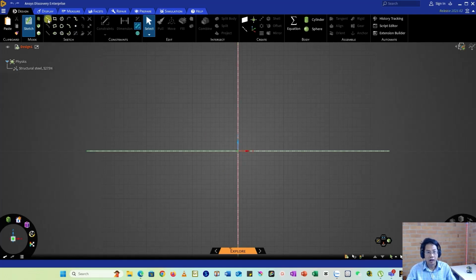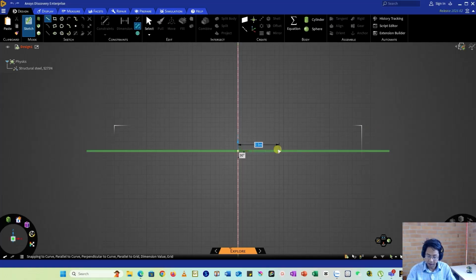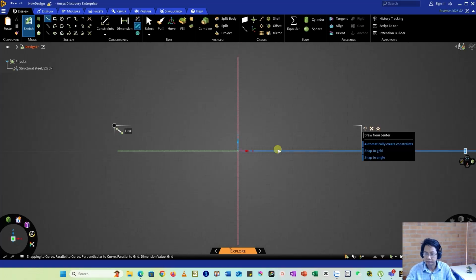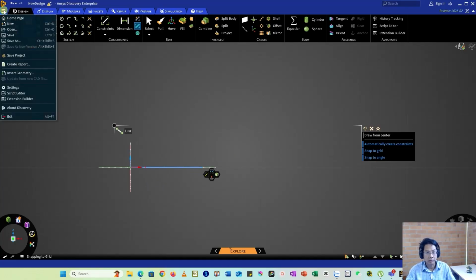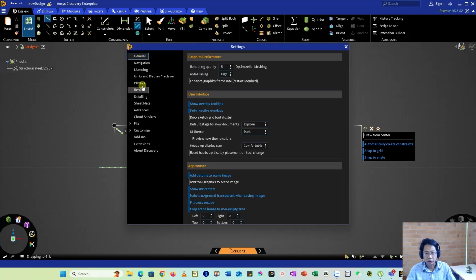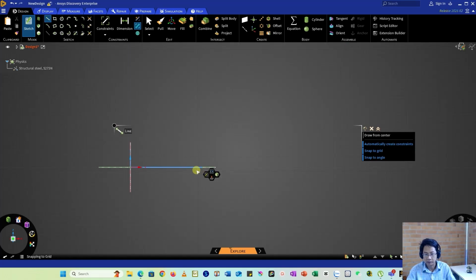Now in here, I need the first one, which is a span of 10 meters, and I will create 10 spans. You can always change the unit by going to the settings and then changing the unit display precision. By default, it's always millimeters, but in here, I will change it to meters.